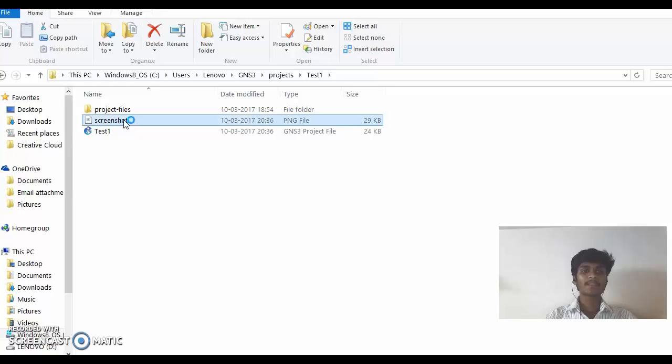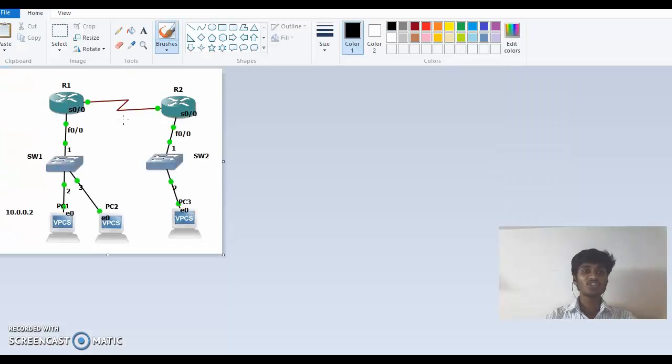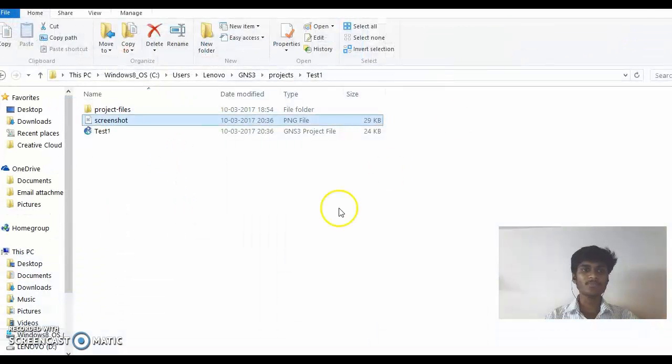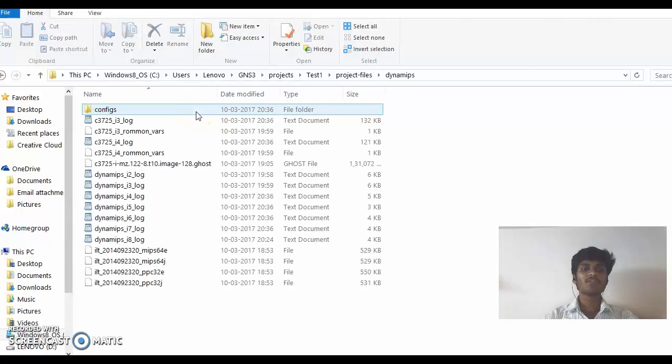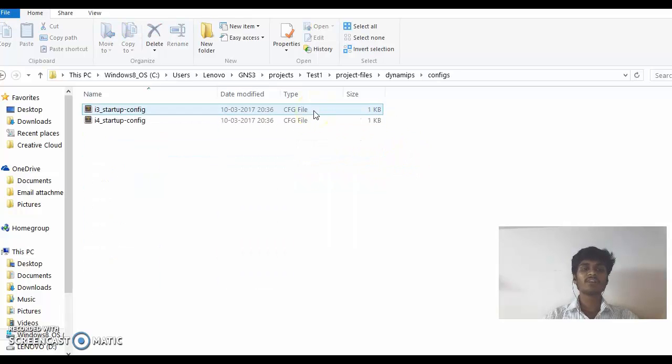Screenshot. It is a screenshot of a final workspace which will be created after saving the project. So this is the topology I have created previously. So it shows the topology and project files. It includes all the files that are required for the project, and the ghost file which has a size of 131 MB, and these config files.